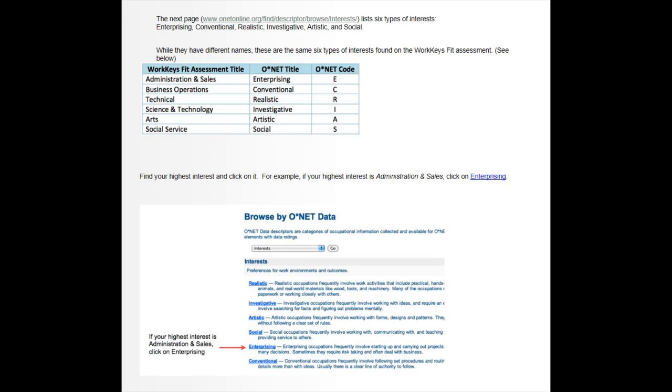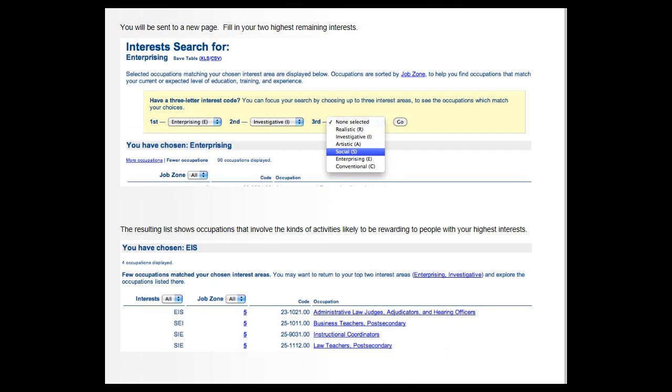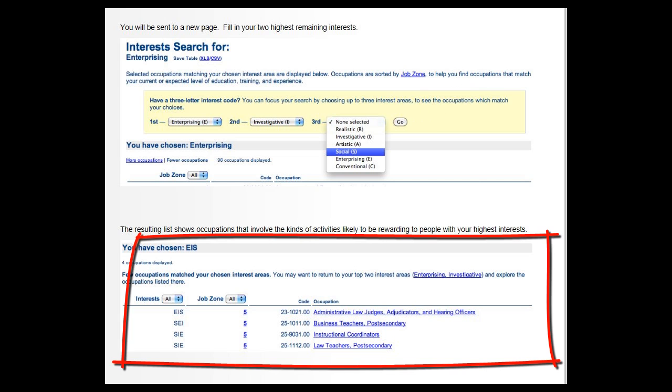Remember, you'll need to convert your WorkKeys fit language to the O*NET terms using the table provided in the exercise. On the next O*NET page, select your 2 remaining highest fit interest categories and select Go. You'll see a list of occupations that match your interests.